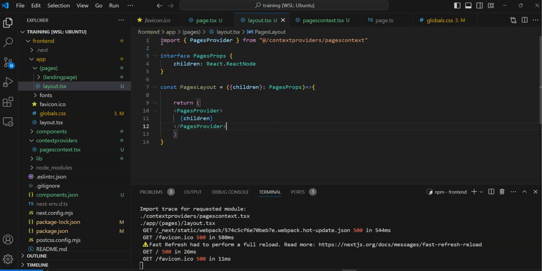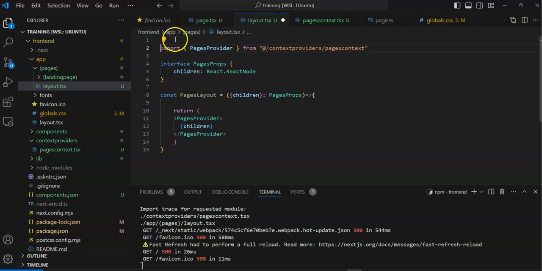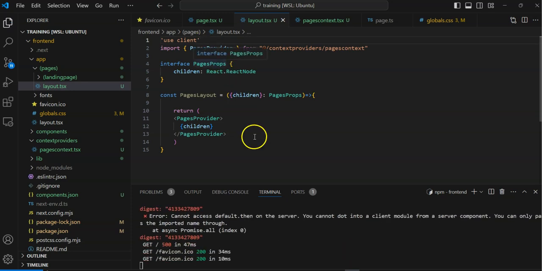So in Next.js, by default, all components are server side. To make it client side, you have to specify that. You have to explicitly state that it is a client component. How you do that is just to write use client. And once I do that, that should solve my problem.